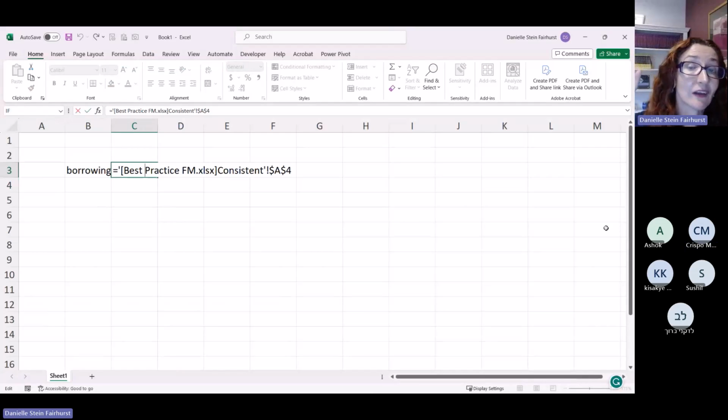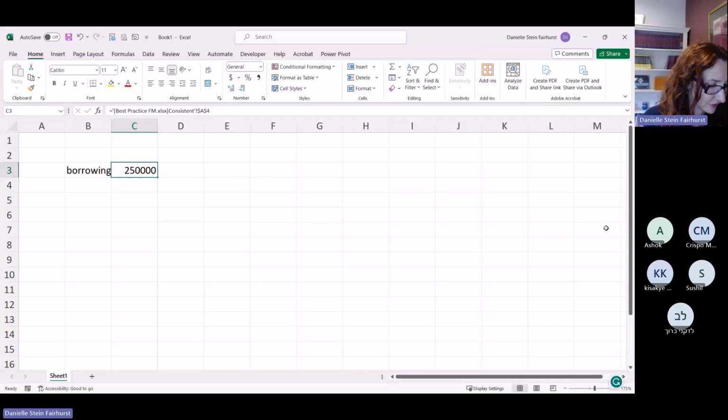But if your file is closed, if this file is closed, yeah. Has that ever happened to you? Many times. That's why I don't like external things. Exactly. So what we recommend is that you use a named range instead.